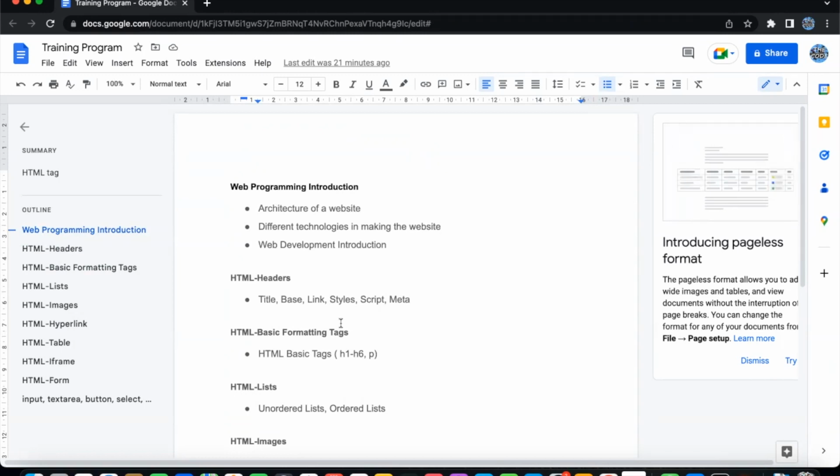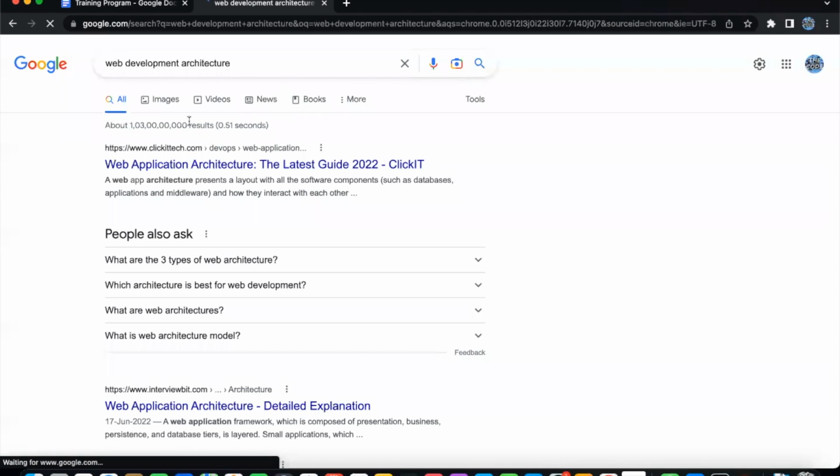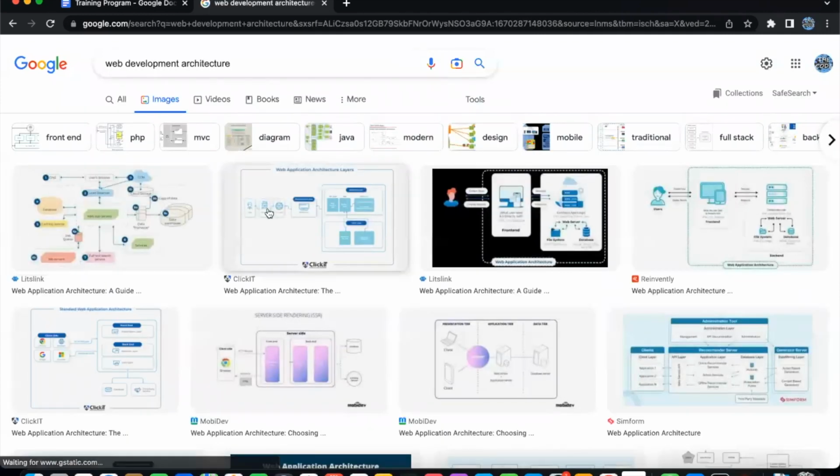So we will add each and every terminology with React as well, but I hope it will be too early. Okay. So right now, let's understand the architecture of a website. Let me see if I can find it. I just want to show a diagram to you guys, so you will understand how these things work.